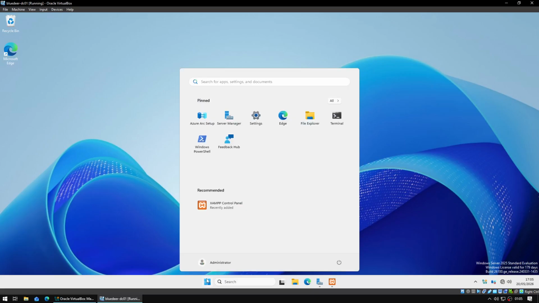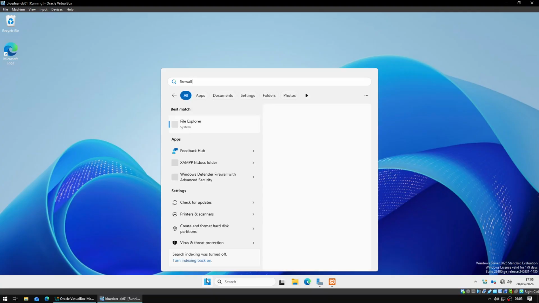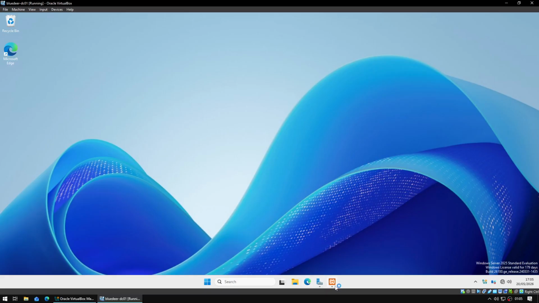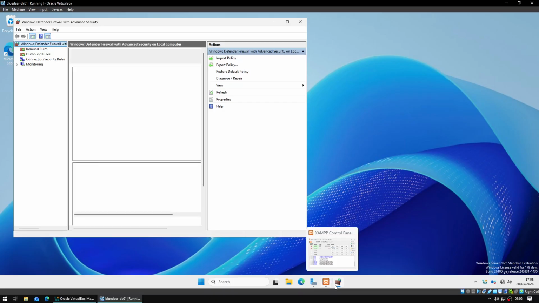Before I move on, I'm also going to set up the firewall to allow my other virtual machines to access this internally hosted web page. XAMPP is meant for development and only hosting on the local host.